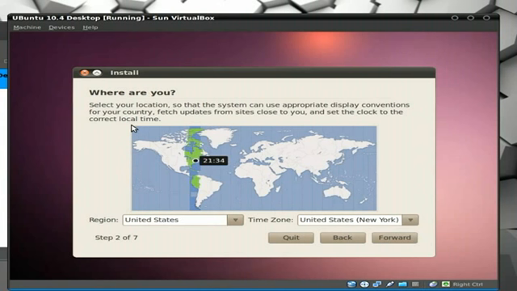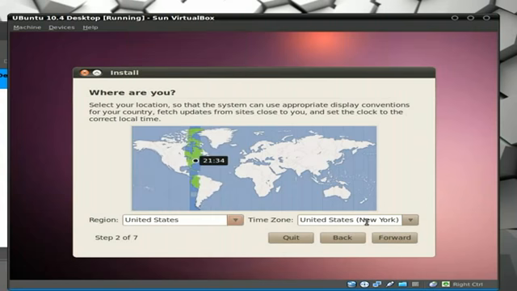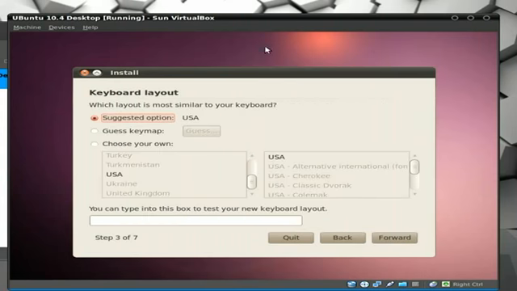First thing it wants to know is where we are. It has guessed that we are at this location in the United States in New York, which is correct. If not, you can select from these drop-down lists your correct location. Once you have that, we click forward, and here we have the keyboard layout.